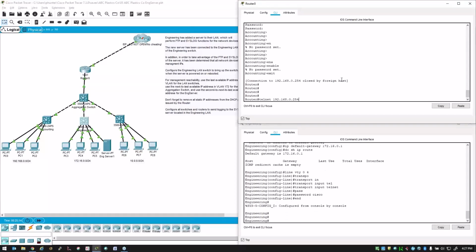So real quick, we'll just test our connectivity from 0.254 from the router. Yep, it got into something. If I can't type here, CISCO, CISCO. There we go. And we're in an engineering switch. Sweet, it worked.